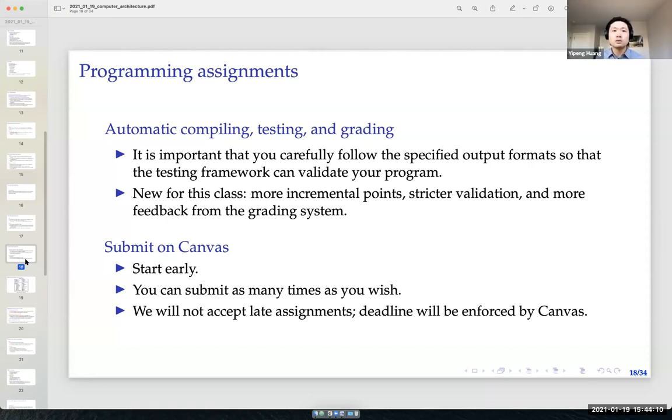Okay, so this is a large class, as I'm sure you've noticed. There are 200 students or so currently enrolled in these four sections. And there are only seven of us teaching staff. And so we will be relying on automatic compilation, testing, and grading frameworks to check your programming assignment results and to assign a grade. And so in order for this to work well, you'll have to learn how to create programs that generate output that very carefully follow the specified output formats so that the testing framework can check that your program is working correctly.